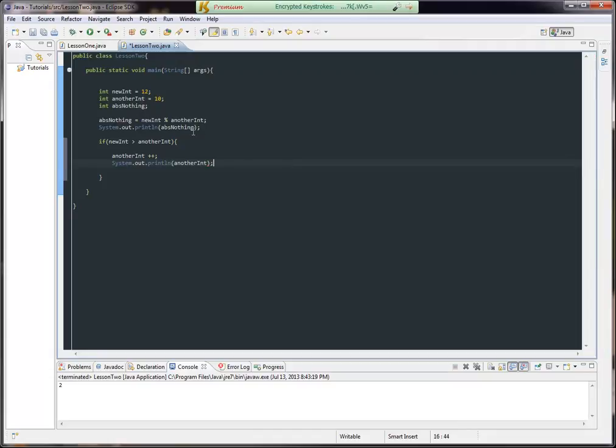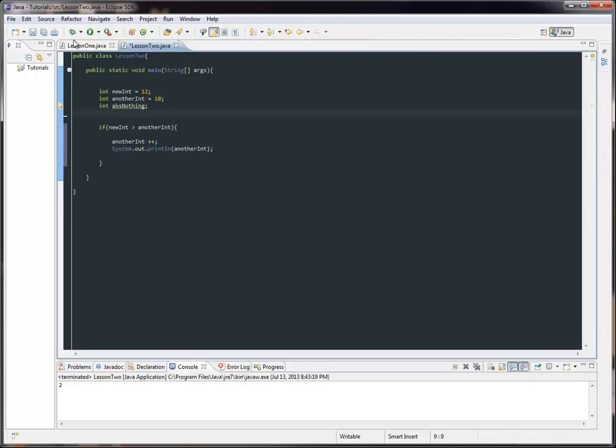Alright, so let me delete this up here so we don't get confused. Right, so as we see, it's 10 right now. Then, if we run this, see, new int was 10 before. Another int was 10 before, excuse me. New int was greater than another int. Plus plus. Now it's 11.